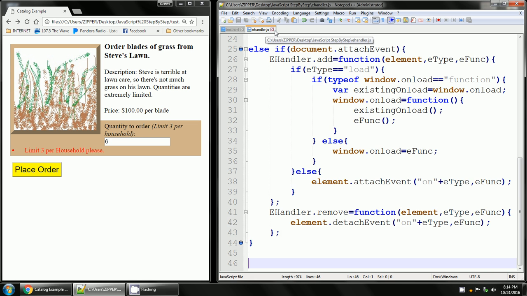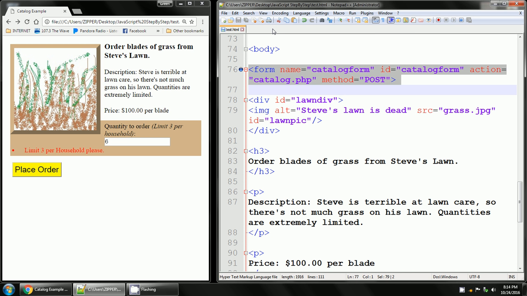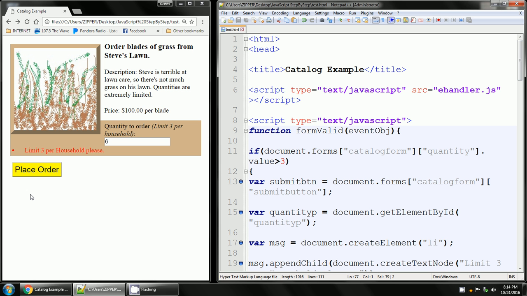So now that you've seen that, I can get rid of it, and let's look at test.html, which is all the code that gives you this page right here that you're looking at on the left. Opening HTML, opening head, title, it says catalog example, which you see up here in the browser's tab. Script, type equals text/javascript, source equals ehandler.js. That's the file I just went over, and this is pointing to it. So this whole script and end script tag is pointing to that. So if you don't have it, it's not going to work.